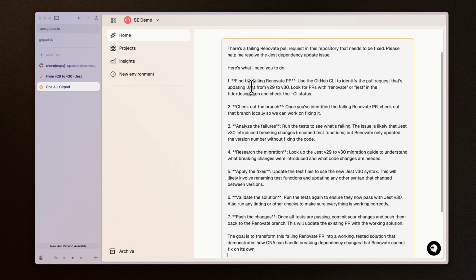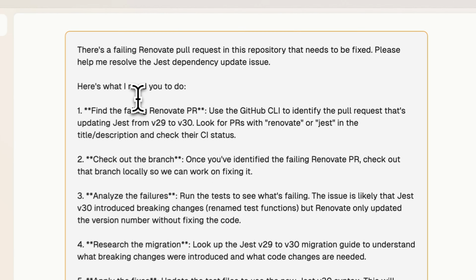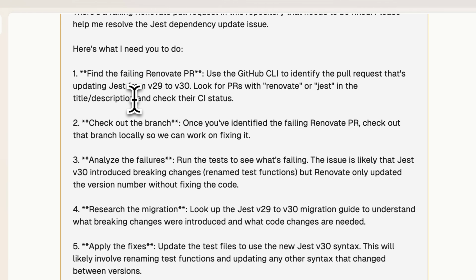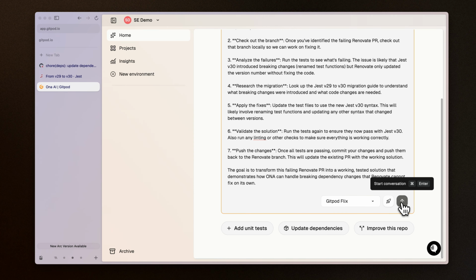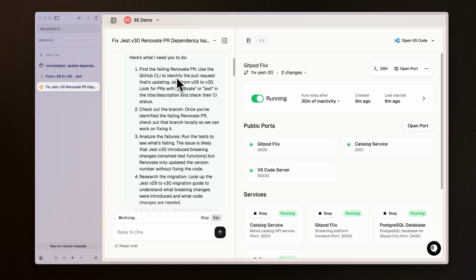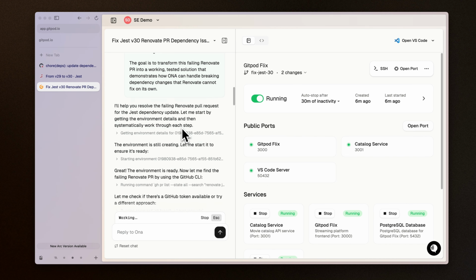Let me step into Gitpod and paste my prompt here, which is going to ask Ona to go through, find that failing Renovate PR, fix it, and analyze any logs in order to do so. Let's go ahead and kick that job off. As Ona starts its work, let's go and have a look at what it's actually done so far.